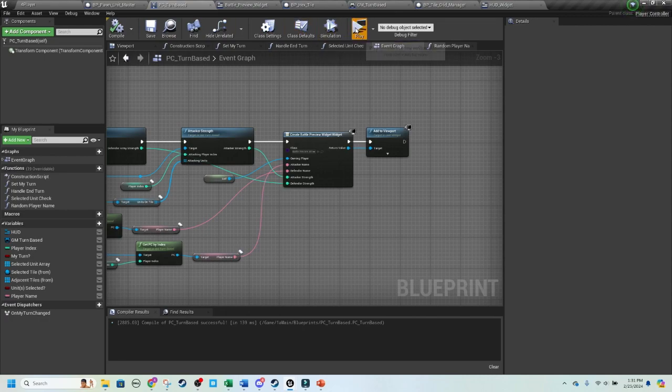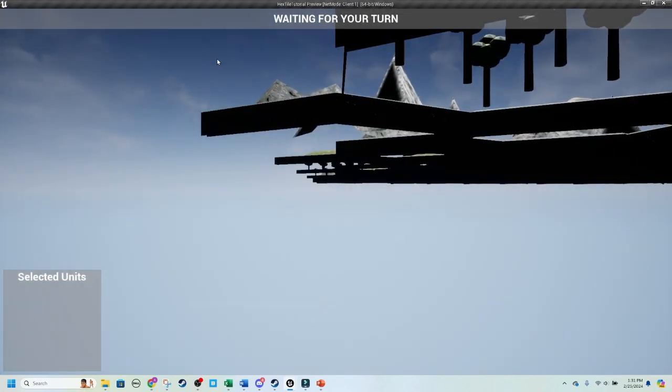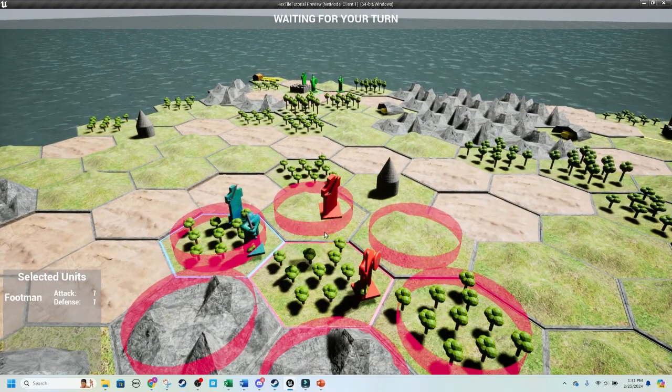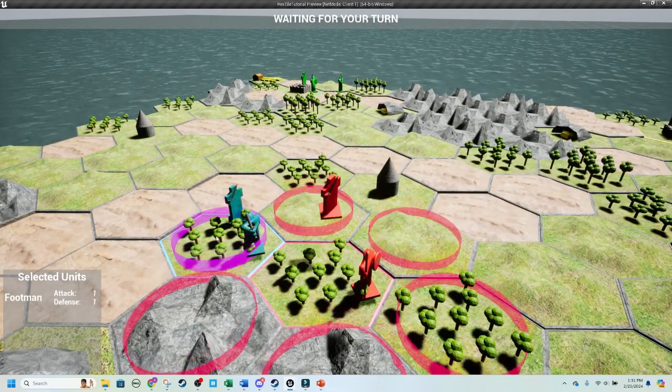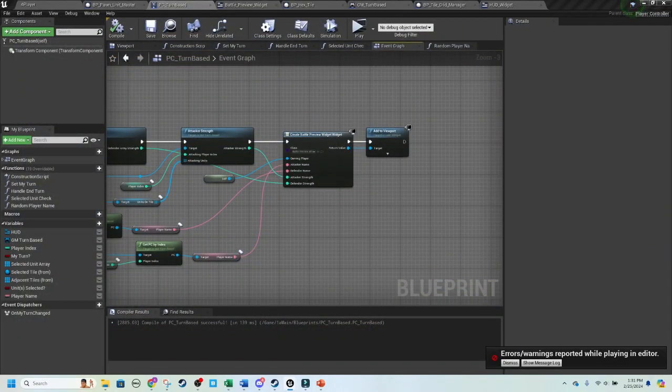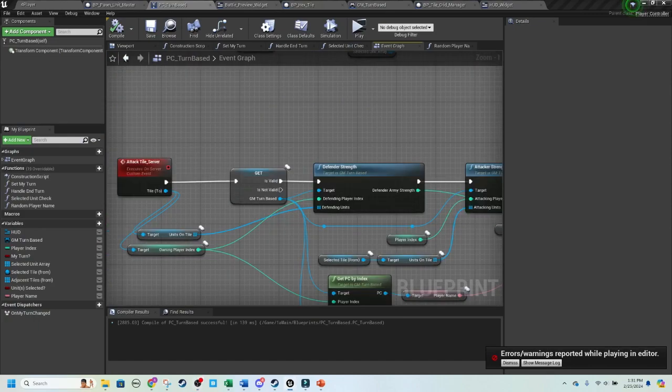Perfect. And actually, let's test this with the client quick. So we'll just grab the footman for the client. And nothing's happening. And we got a bunch of errors, so let me work through this quick. Okay, I know what we did.